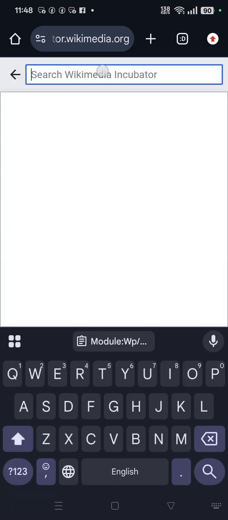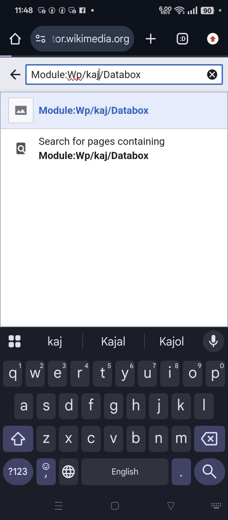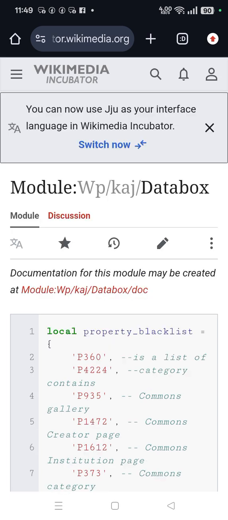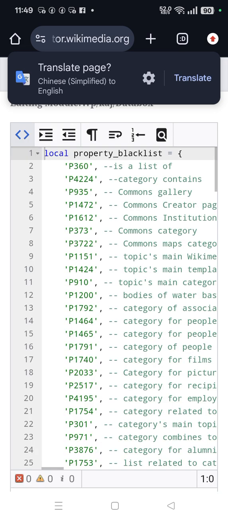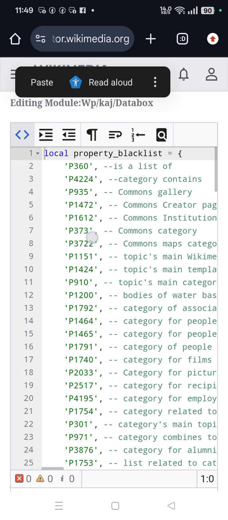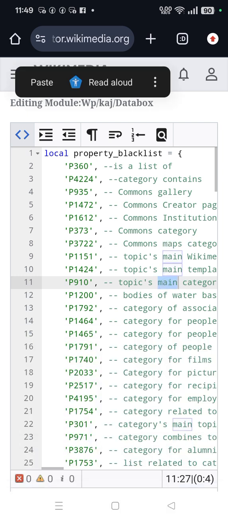I paste, then I change to KAJ. Okay, so the title is actually correct. Let me copy it again in case the other one that I copied is gone. My phone malfunctioning is quite slow.